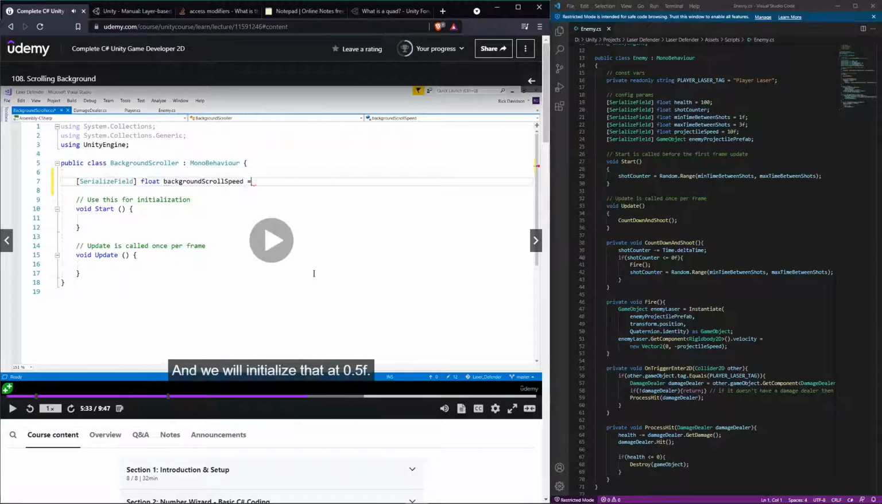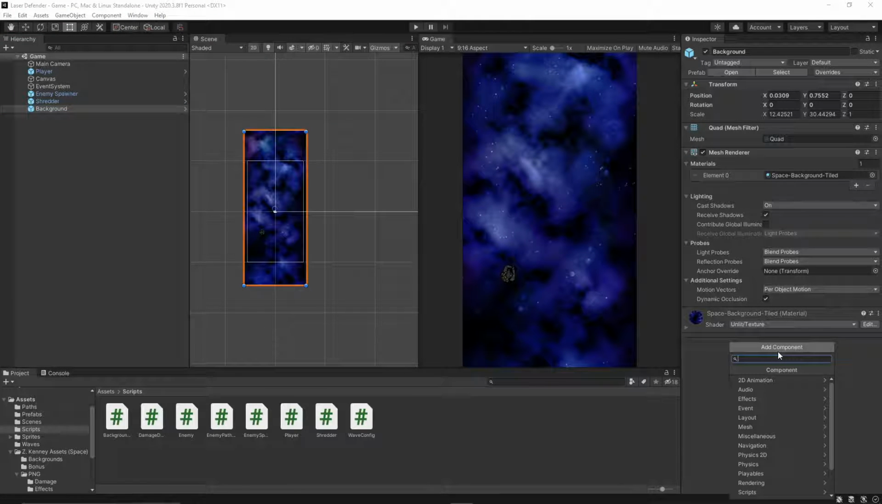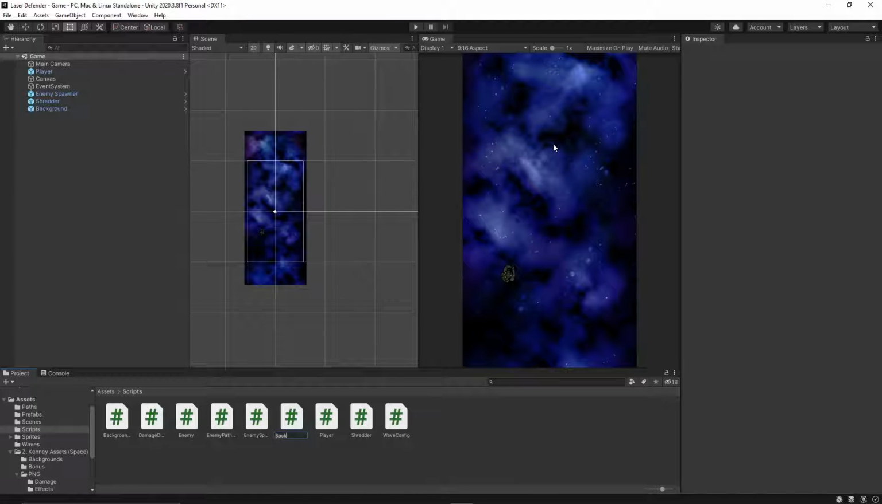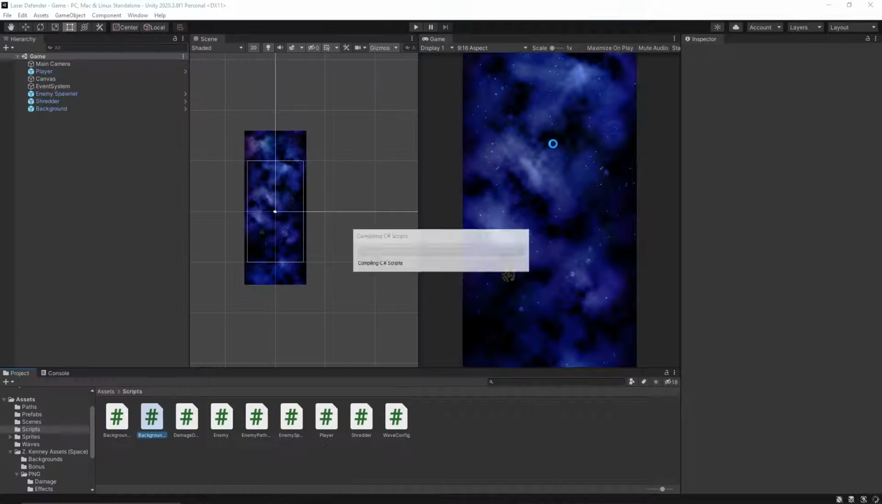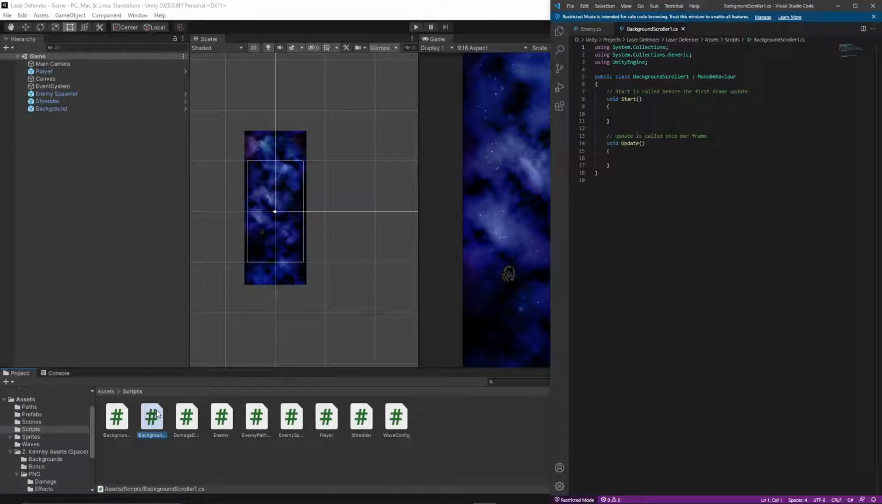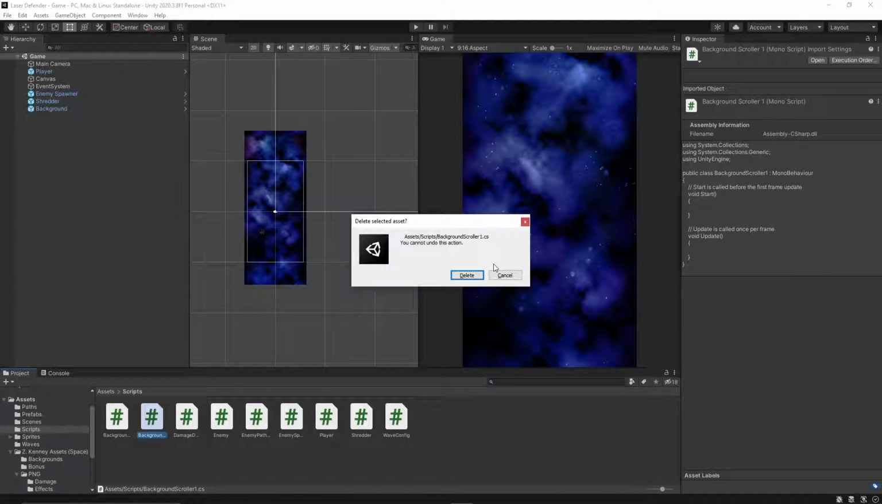Oh wait, yeah, he created a script already. I guess we add it here. Actually, we should probably put it here first, because then it's easier to organize. Scroller. Yeah, it's called background scroller. Oh wait, I already have one? Oh, I did. My bad. I didn't see that.